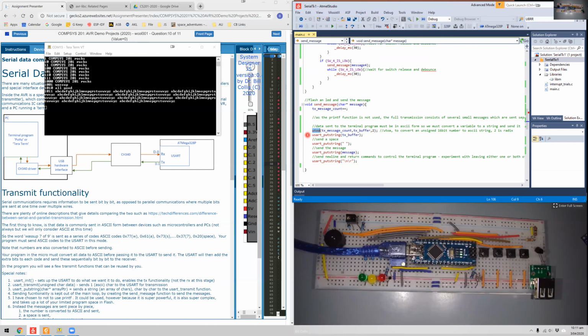So all our characters are stored in ASCII code. And so we've got to convert the number which is in TX message count into ASCII code and store that in buffer. And I'm saying to do it in base 2 or radix 2. If I want a base 8, I put 8 there, or base 10.